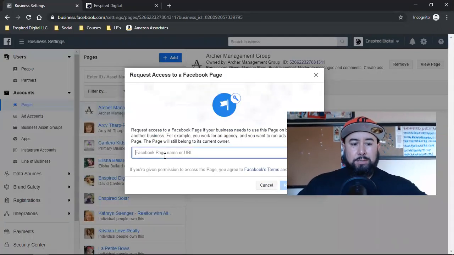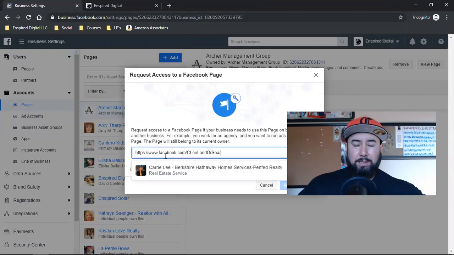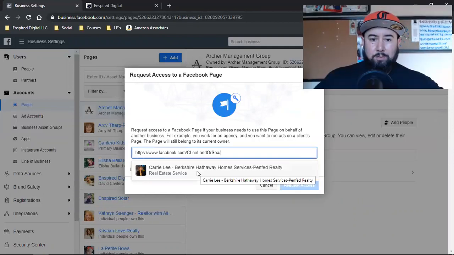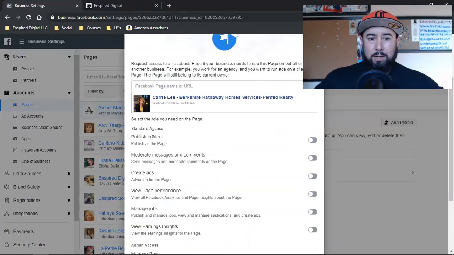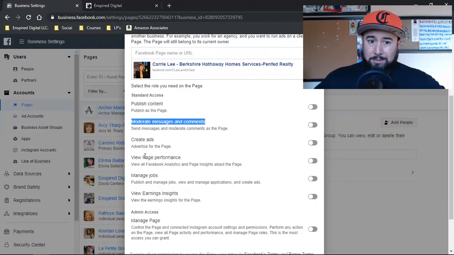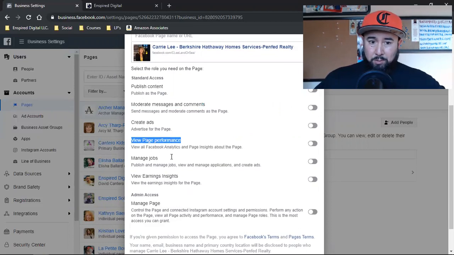And all I'm going to do is paste in that link. And you'll see the drop down come down right there. And you just hover over it, click it. And right here, it's going to ask you, okay, what type of access are you looking for? What role are you looking for? Are you looking just to publish content? Are you looking to moderate messages and comments? Are you looking to create ads, view page performance? What are you looking to do?